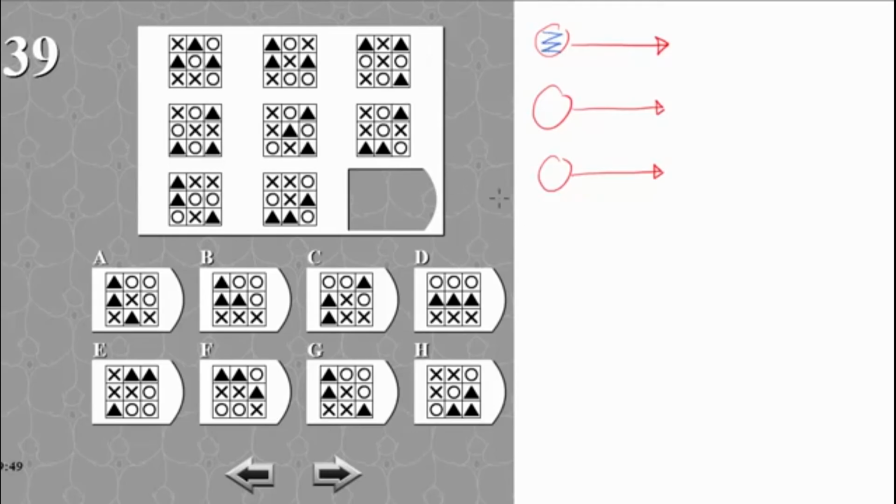All right, what happens in each of these small matrices when we go from left to right? There is some movement, and then there is some shape shift or change of shape.